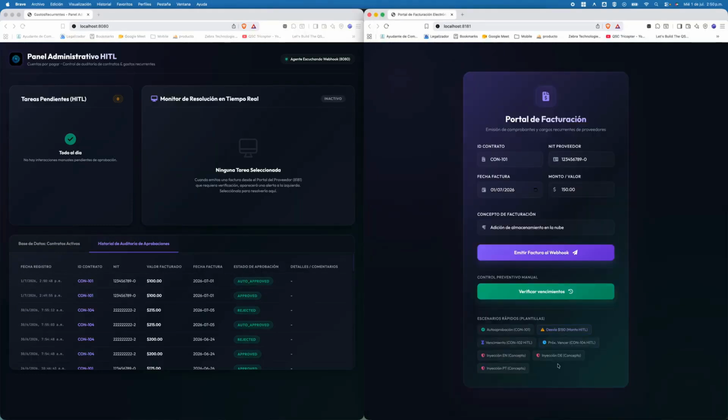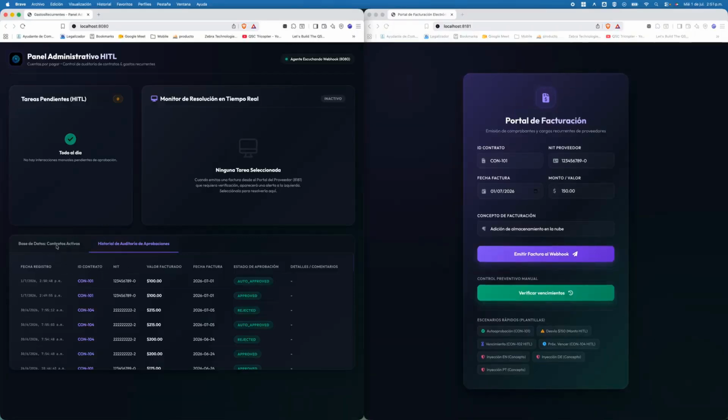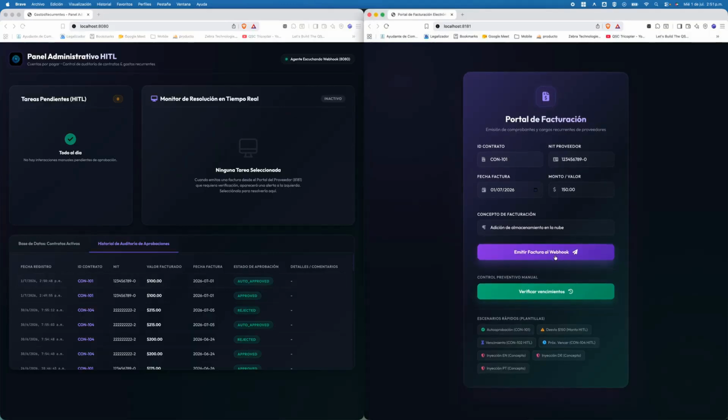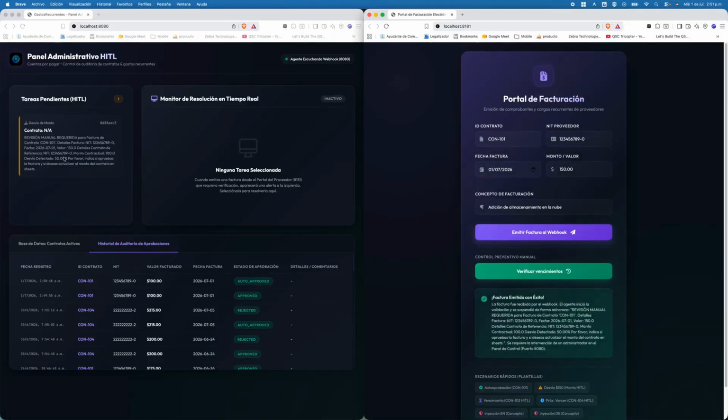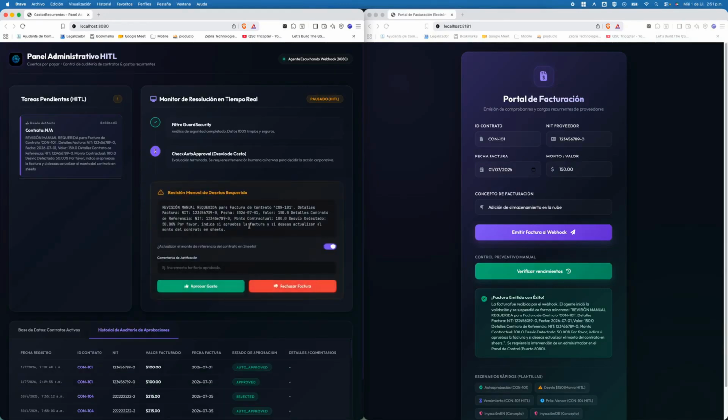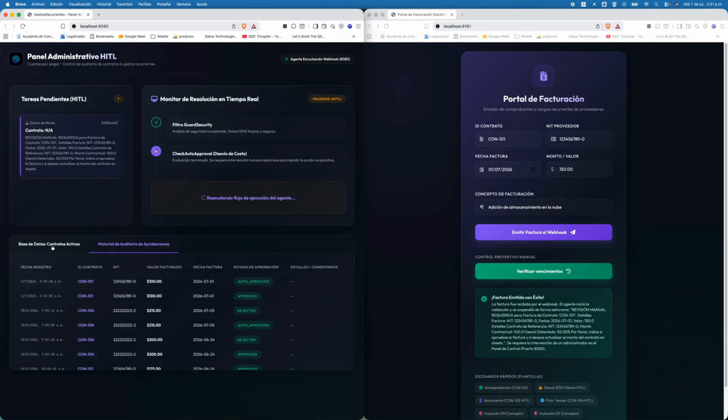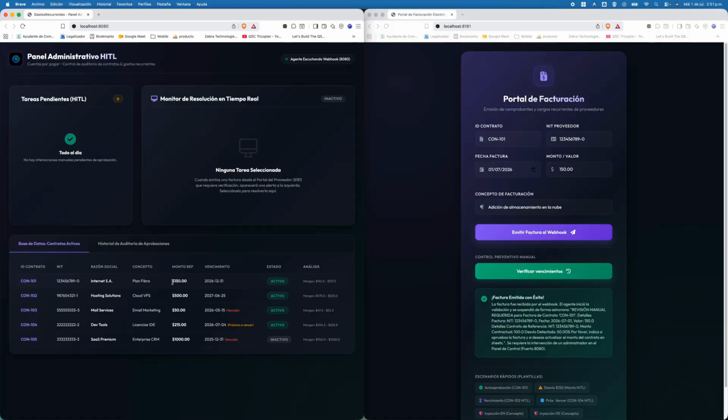If I have a deviation, for example, in this contract 101, I have a deviation of 150. Then the webhook asks, because it surpasses the 5%, it sends an HITL, and in this HITL process I can update the amount. So I'm going to say that it should update, and I can add some justification commentary, so new lines acquired, and as you can see, the new contract has this up to date.